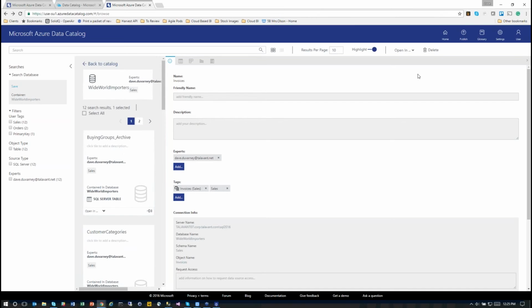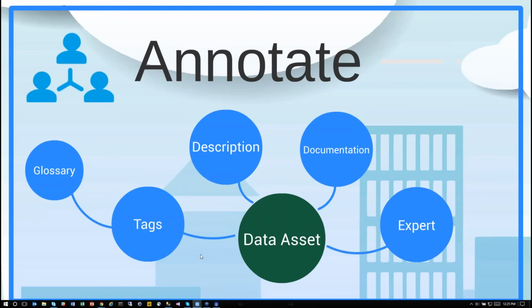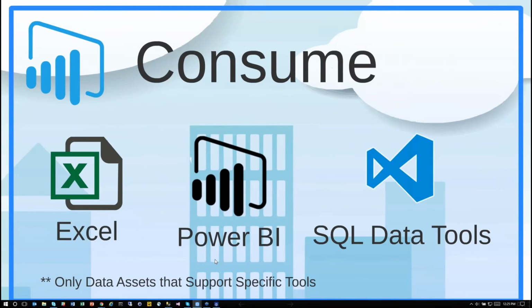All right, so that's annotating our information. Once you're done annotating the information, then you can look at consuming it. I didn't put it on here, but there's one more tool that's not listed: Power Query for Excel is in there. Basically, once you've annotated the data and put it into the catalog, you can use different Microsoft tools to look at that information. So we'll go into Excel and look at it to see what we get back.